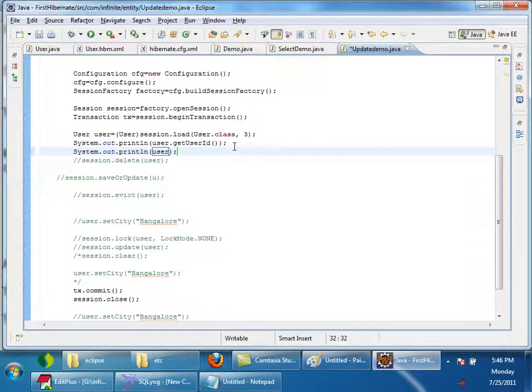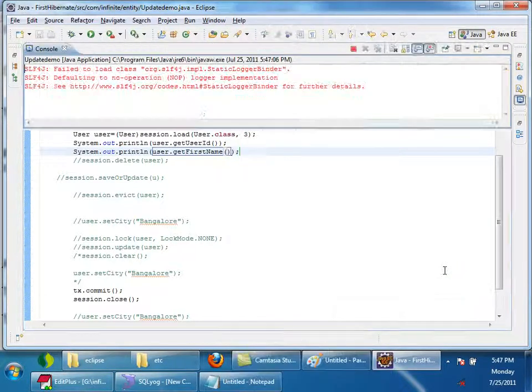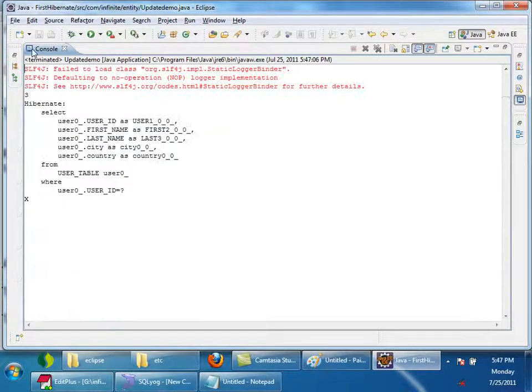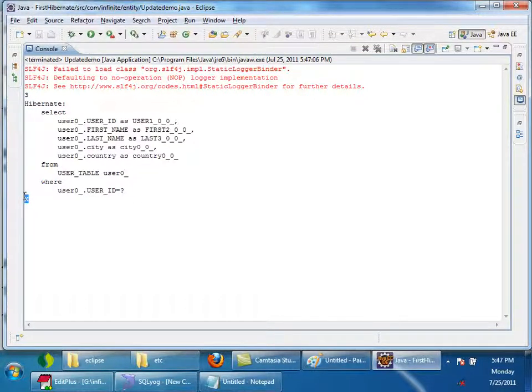System.out.println user.getFirstName(). Now will it fire a select query? Because in the proxy the first name is not there, it has to get it from the database only. Now let us see. Yes, it has fired a select query, then it printed X. The value in the database is X.